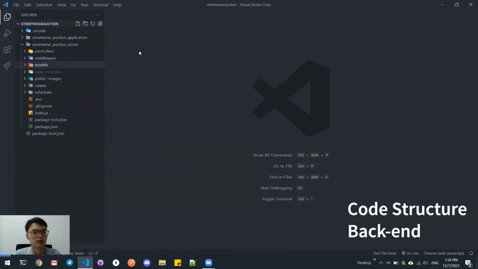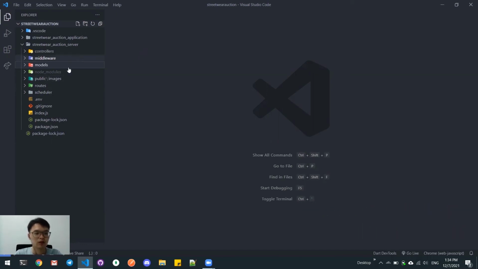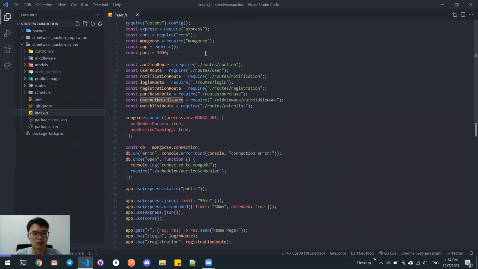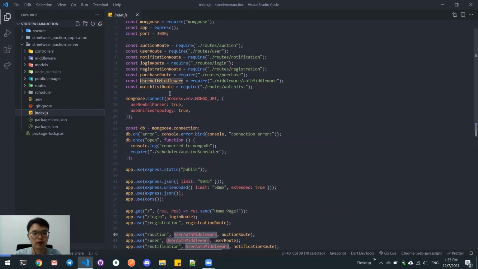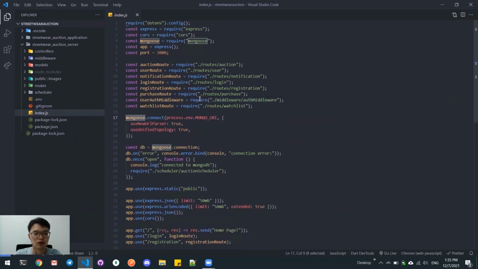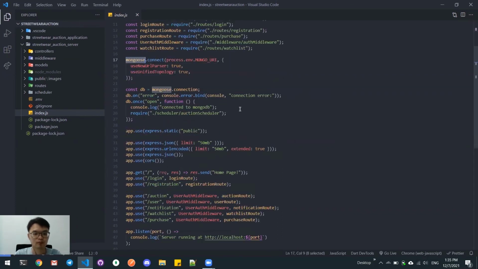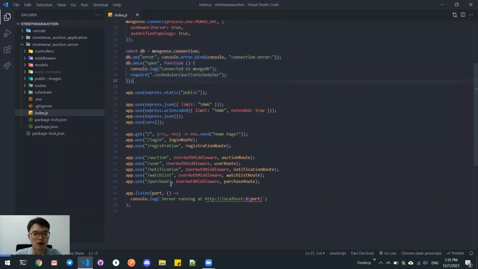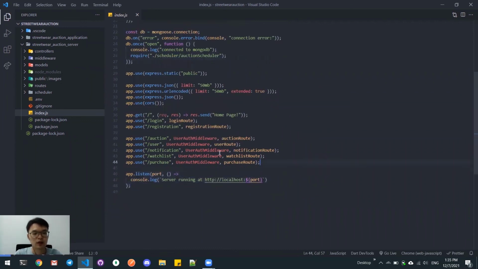Okay, now I will explain the back-end structure of our Streetwear Auction application. For the back end, we use Express.js, and for the database, we use MongoDB. For the database library, we use Mongoose to connect to MongoDB. Here we can see, first we make our connection to MongoDB, and then we start our Express.js application. Here we can see all the routes to each of the endpoints.